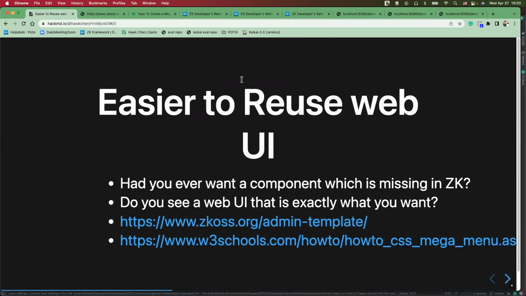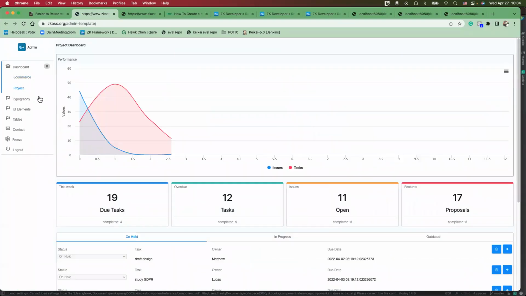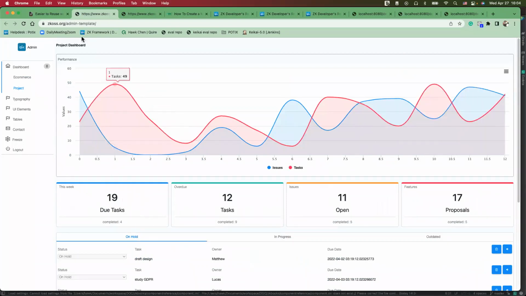Today I will tell you how to make it easier to reuse web UI. I think you have experience. Have you ever wanted a component but it's missing in ZK, or maybe you see a web UI that is exactly what you want? For example, you might see something on a web page like this. You might want this kind of box, or this kind of card.